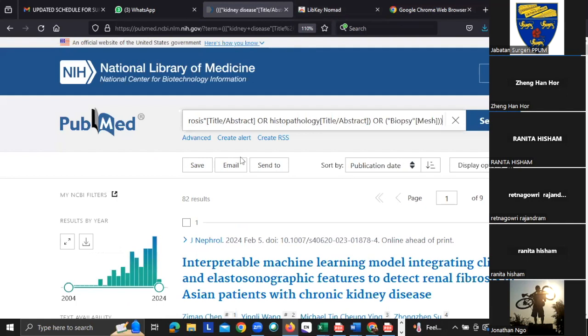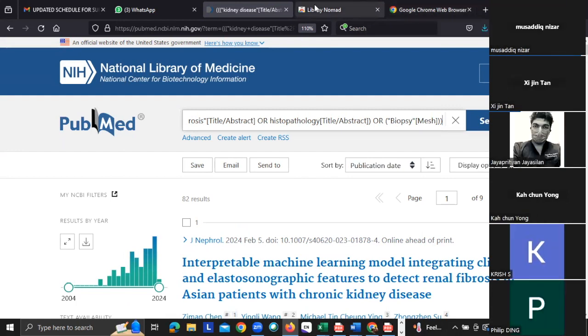So if there's no question for PubMed, is there any question for PubMed before I move to the library databases? I think we have roughly around 25 minutes. So any question?